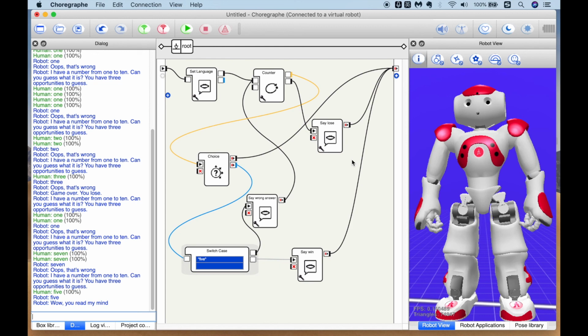Next time, in the advanced version, we are going to introduce to you how to write some very simple Python code inside the Choregraphe to make the robot randomly think of a number. And in that case, even if you are the developer, you wouldn't know the right answer. And in the case you give the wrong answer, it'll let you know whether the number you give is too big or too small. So stay tuned for our next tutorial.